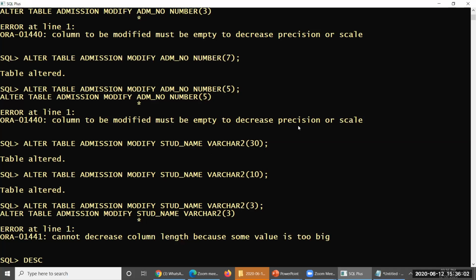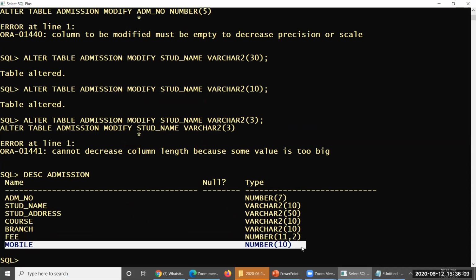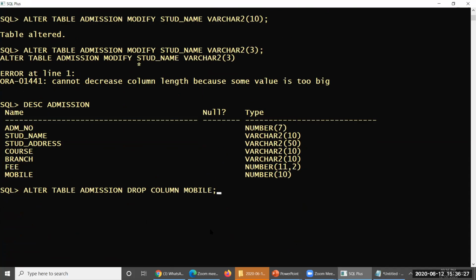Look at this. Describe admission. I wanted to drop this particular column, mobile. So alter table, table name is admission, drop column, the column name is MOBILE. Mobile is my column name. Look at this. It is straight away dropped. Table has altered.